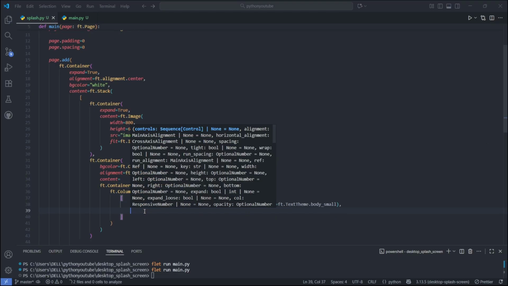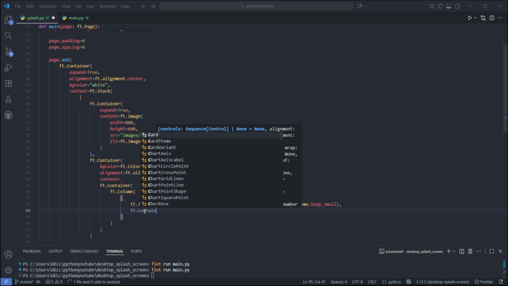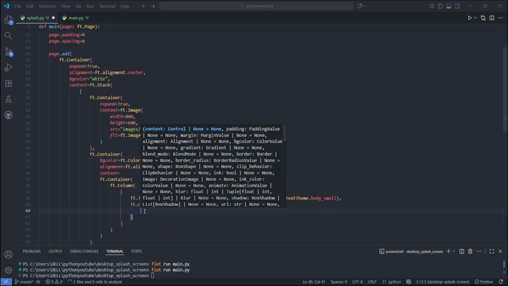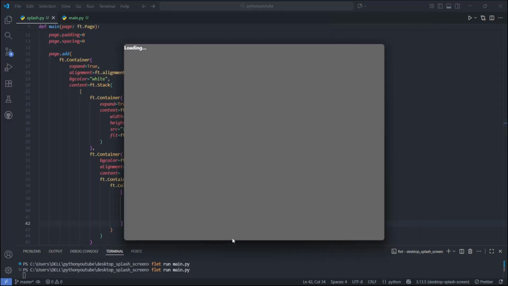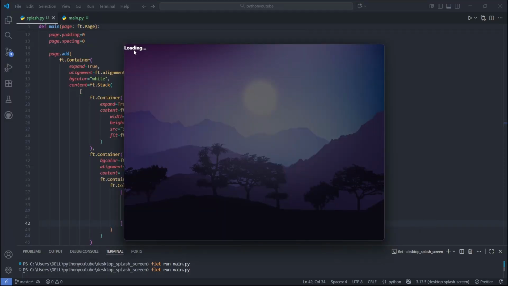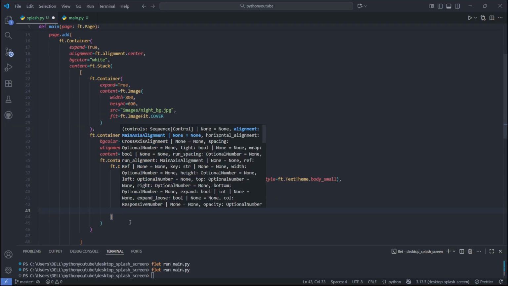Then the next element, the next widget there will be a container widget. This container widget will contain the progress bar. But let's first run the code first. Let's run the code first and see how it looks like. You can see the loading is at the top left corner. So we are going to bring it down to the bottom center, down here.